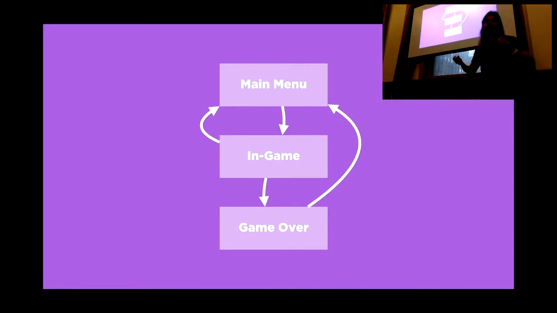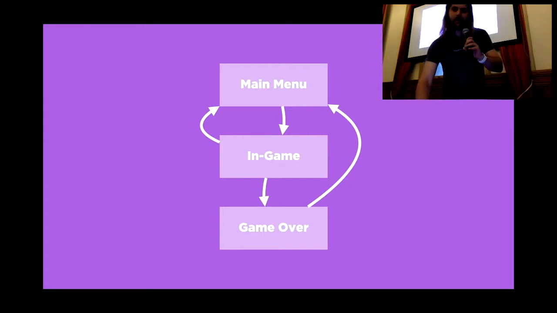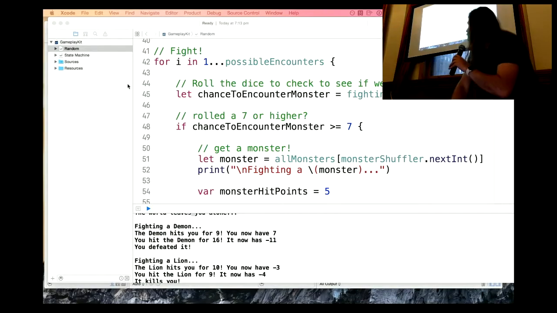You can define each of these 3 states and then define the possibility for you to transition from one state to the next. You can say go to game over, but you should not be able to go back unless something. You can use GameplayKit for that as well, and it's available in this page.